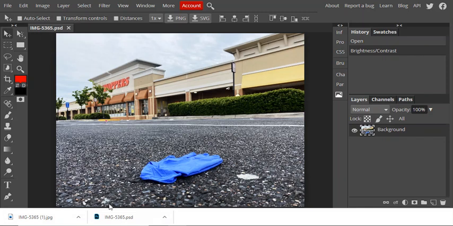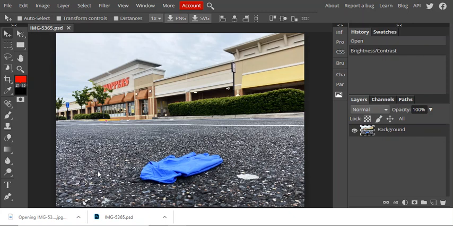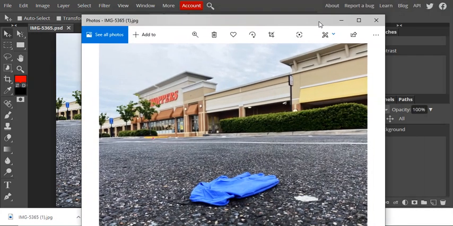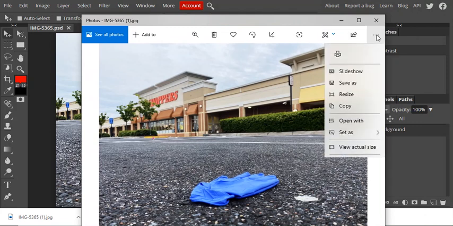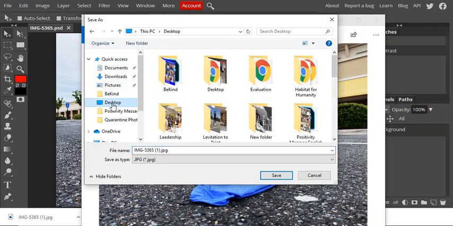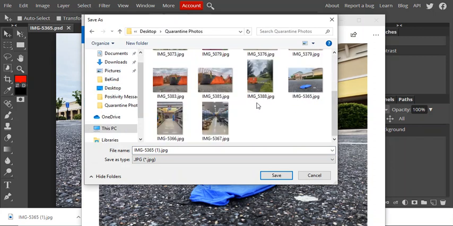Okay, so they're down here. What you can do when they're down in your little downloads bar, if you click the arrow, you can open it. And then what you guys can do is click these three little dots and click save as, and then you can put it somewhere where you know where it's gonna be. So I'm gonna go to my desktop, I'm gonna go to my quarantine photos, and I can save this. I'm gonna call this glove edit, okay? Because it's a picture where the glove is most prominent and it's the one I edited. So I'm just gonna save it.